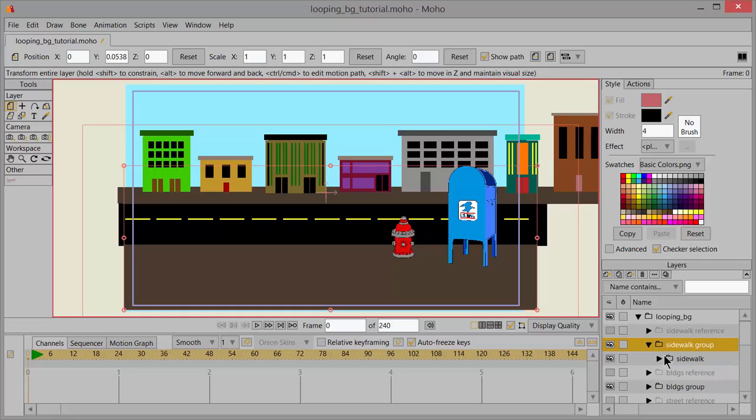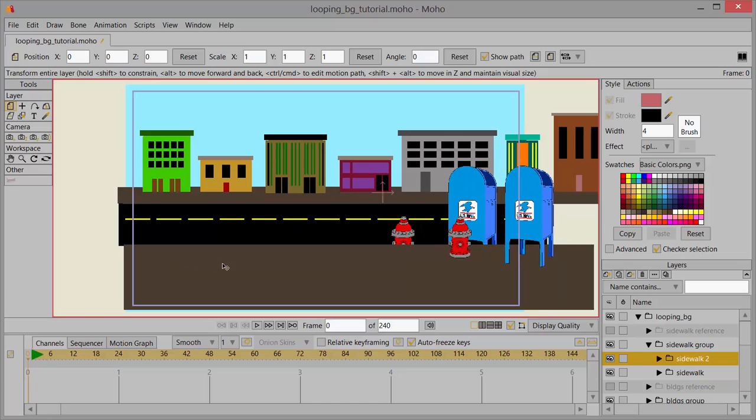Now, what you want to do, you've got a folder in here for sidewalk. So click on that and then duplicate it using the duplicate layer icon. So you have sidewalk 2 and sidewalk. With sidewalk 2, go over here to Tools and click on Transform Layer. Hold your Shift key down. We're going to pull to the right and you need to stay straight. So Shift helps with that, right?